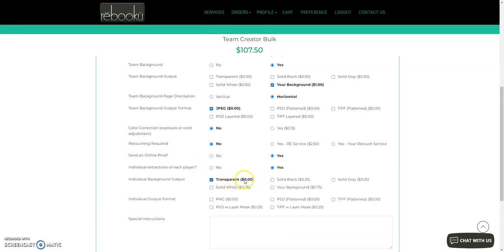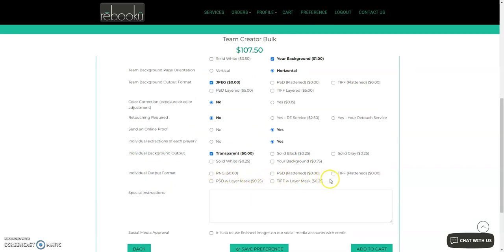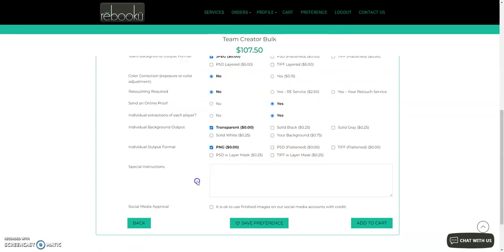You will then provide us the background output. And we can put those individuals on their own background at 75 cents per individual. So you can get your individual and your teams all completed here with their backgrounds. And you will pick your output format for those. We're just saying transparent PNG. Any special instructions you will add in here.